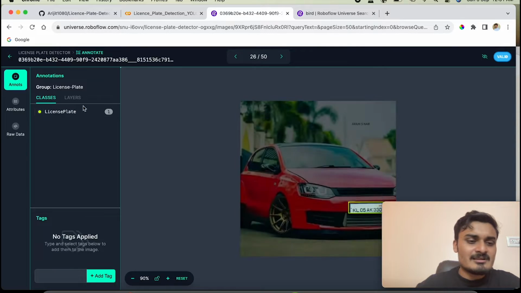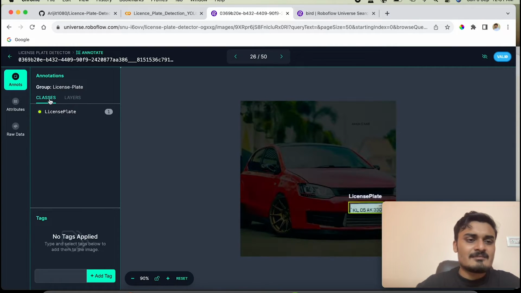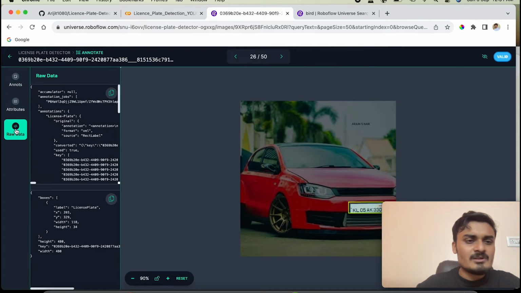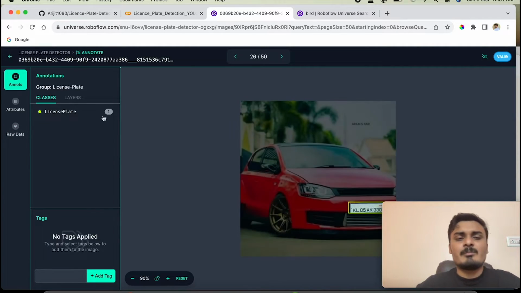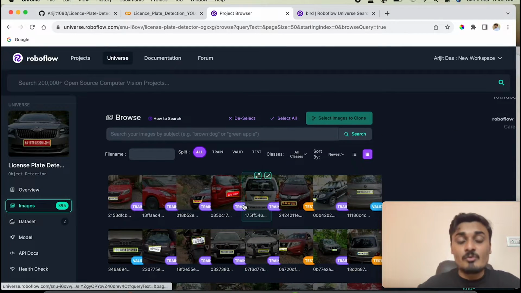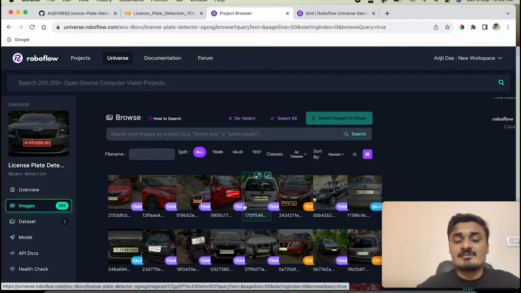As you can see, the classes are these, and the license plate is the only class here. You can see all the different things, like the raw data and everything, from here. Annotating and labeling the data we can discuss in a separate video, but the point is that here the data set is labeled, and in Roboflow, most of the data sets you find here are going to be labeled.